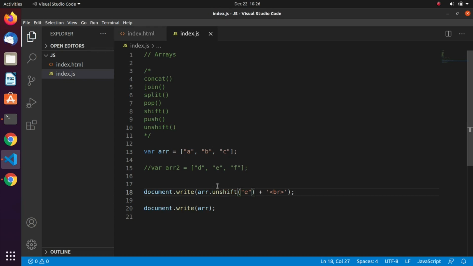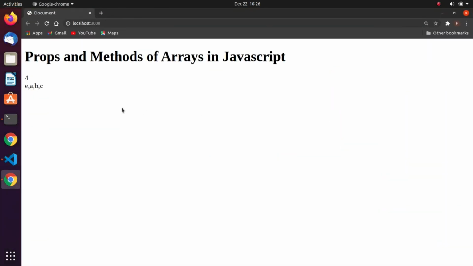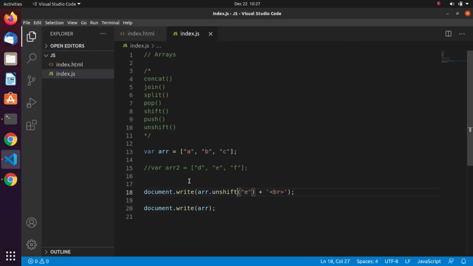So let's go ahead and save that. And you see there we have added the e at the first position of the array. And then of course the indexes will change. That means this index will now be 1 because this e will be 0, and then b is 2, c is 3, and it also returns the length, the size of the array, that is the number of elements in the array. So that's the use of the unshift method. I hope you understood the method concept and how they work and how they can be useful.